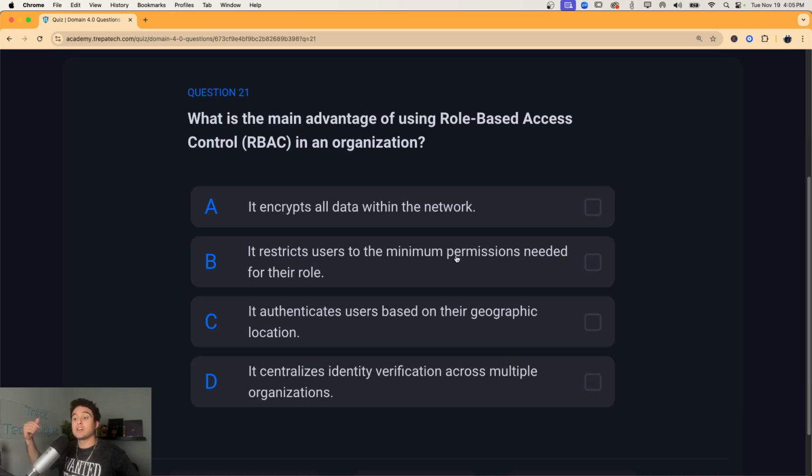We want to do it based on the role. So if someone's a network engineer, does that mean they should get access to the database and get the same privileges a database administrator should get?